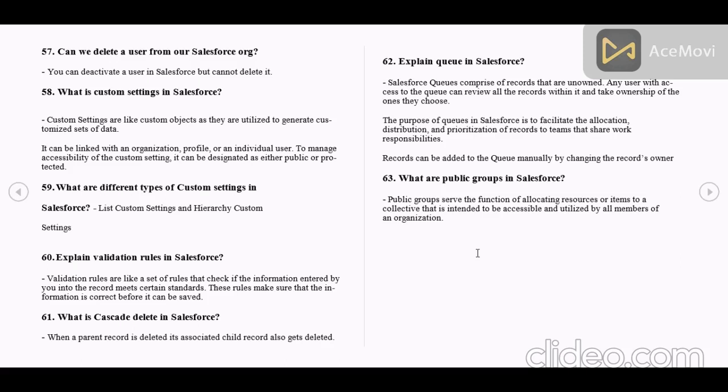Explain validation rules in Salesforce. Validation rules are like a set of rules that check if the information entered by you into the Salesforce record meets certain standards. These rules make sure that the information is correct before it can be saved. They validate your record before the record is saved into the database. What is cascade delete in Salesforce? When a parent record is deleted, its associated child records are also deleted. This is known as cascade delete in Salesforce.